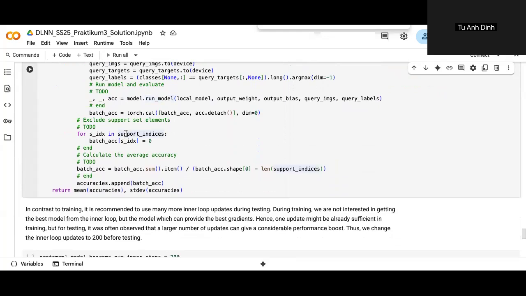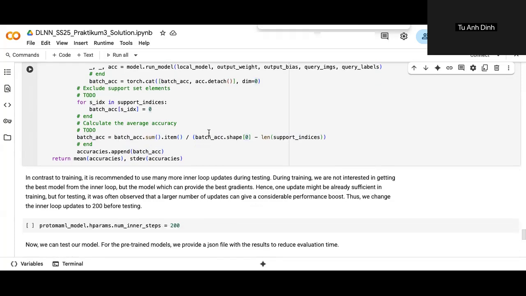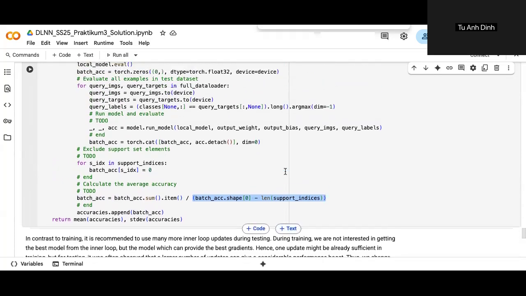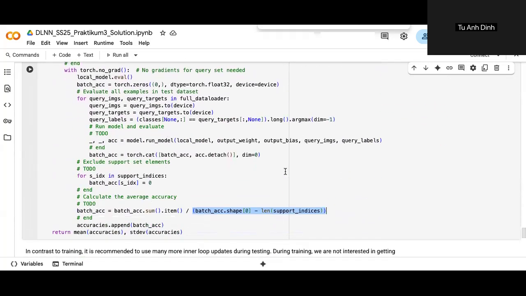During evaluation, note that we already take some samples from the test set to be used for fine-tuning, so we should not evaluate on these samples. We just simply set the accuracy of these samples to 0. And then when we calculate accuracy, we should remember to exclude these samples when we divide by the total number of test samples. Yes, so that's the function for testing. I hope it's clear.